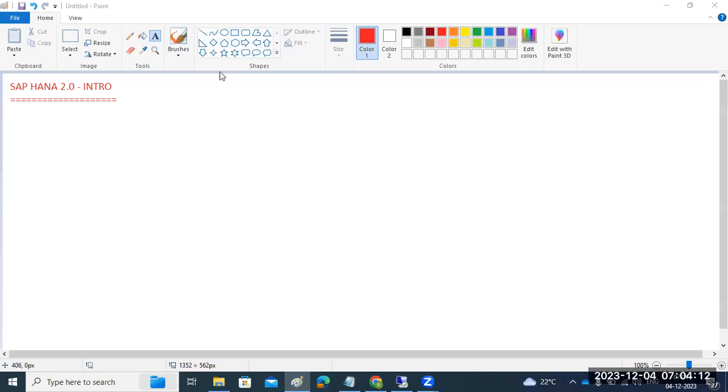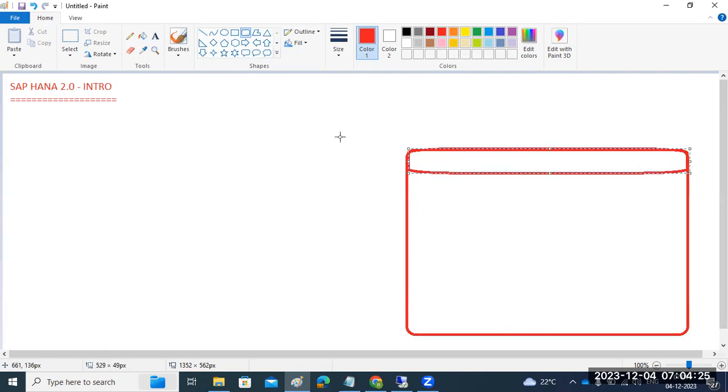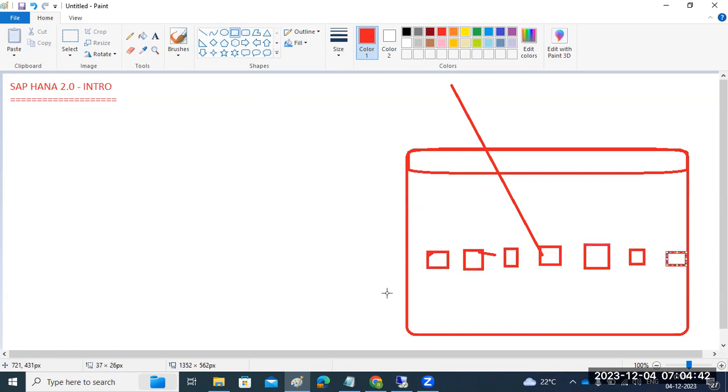Suppose we take an example, this is the data, and this is the database. In the database, the data will be stored by the application. So we have tables. At the database level, for each kind of data, there are respective tables available here.